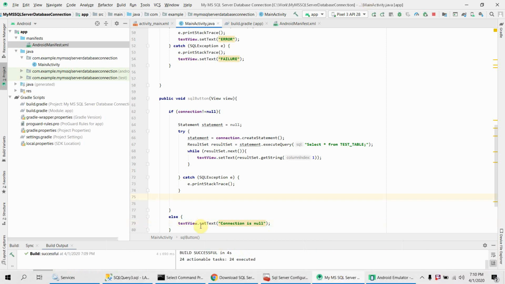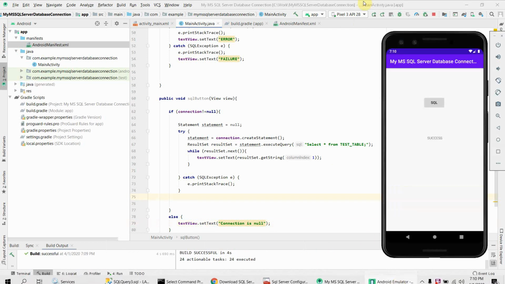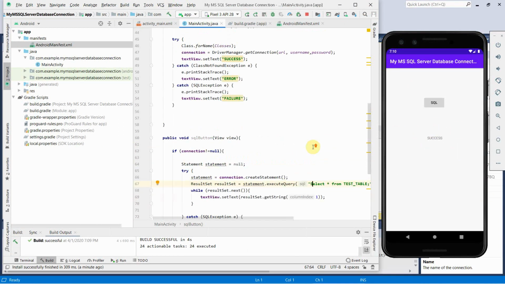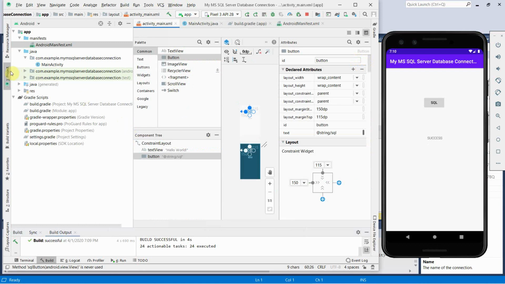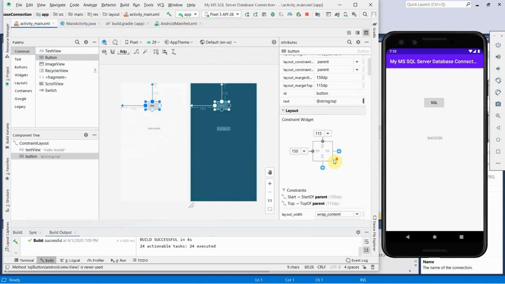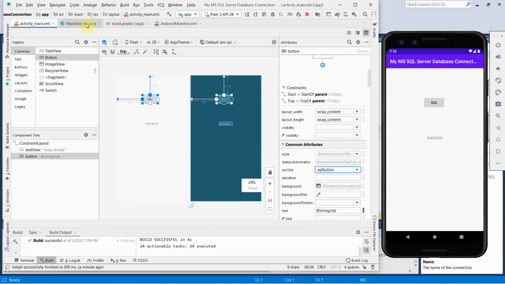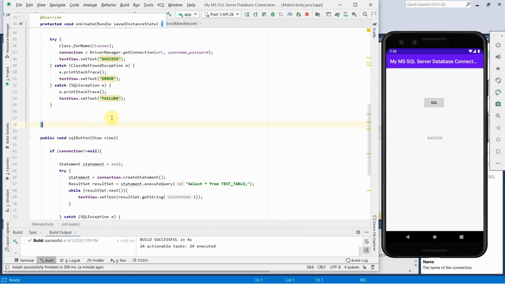Our emulator has started, so I'll bring it up, probably side by side. So this shows success. That means this connection has been successful. This is being printed here, line number 48. So I'll quickly execute our SQL, but nothing happened, and the reason for that is probably the button click is not yet connected to this SQL button method. So I'll quickly go here in the layout, and here in the button, if you scroll down, on click associated with the SQL button method. If you go back to the Java code, you will see it has become more dark now, and we'll restart and wait again.